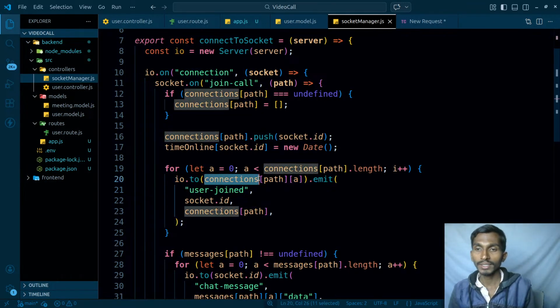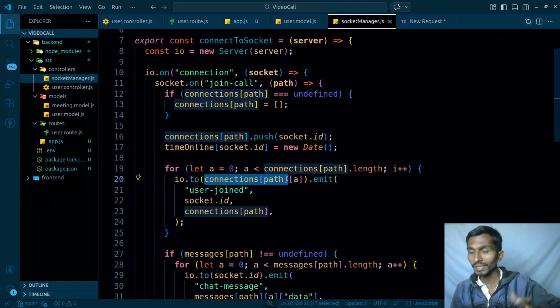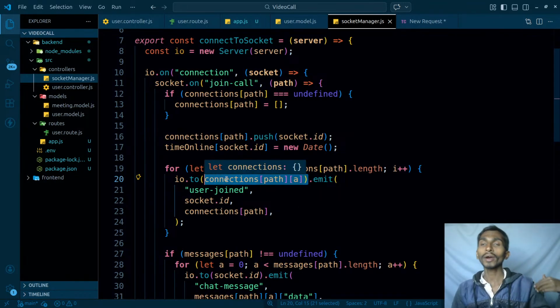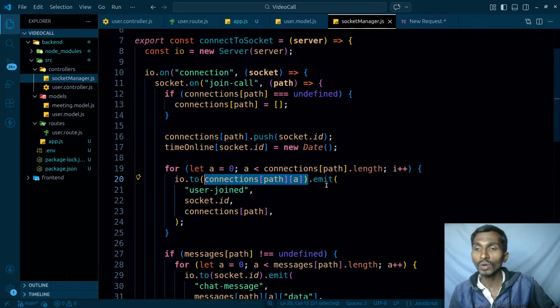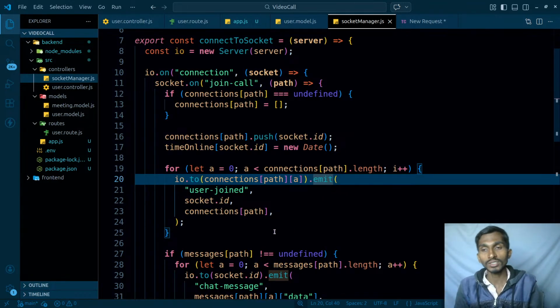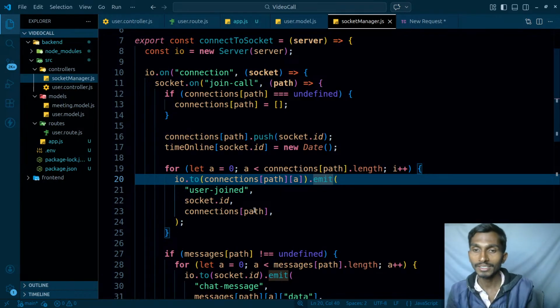So you are simply saying that connections.path, you just found the right path, and you are just getting the index edge, and ultimately using a, a is going to be 0, then 1, then 2. This index will keep increasing, and this is how you are getting the IDs of the users. Over here it simply returns the IDs of those users who are already in that particular room, and you are just emitting the message to all the users, so that everyone knows that someone joined this particular room, as simple as that.